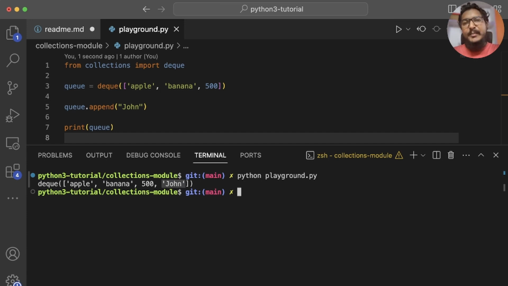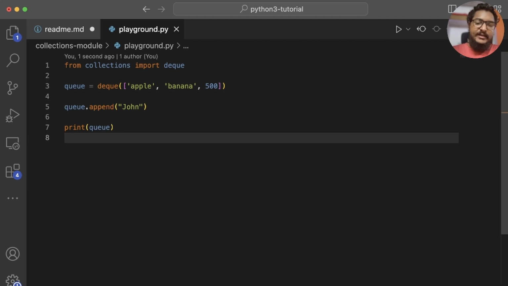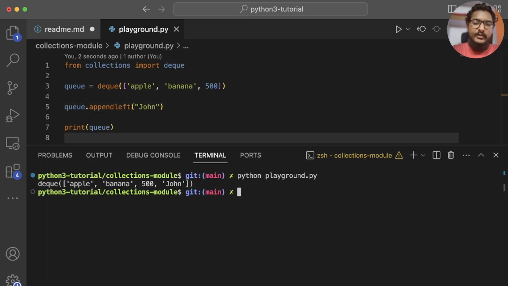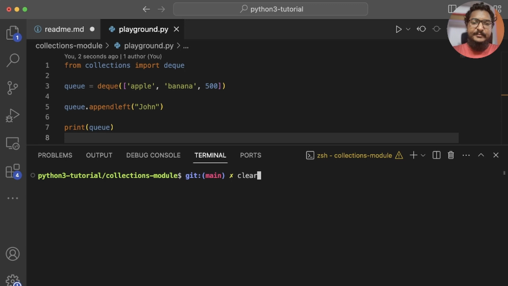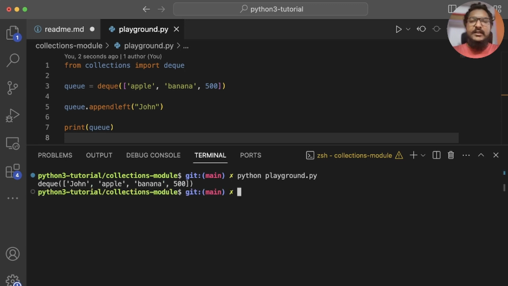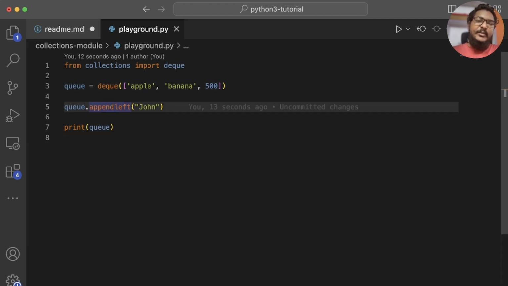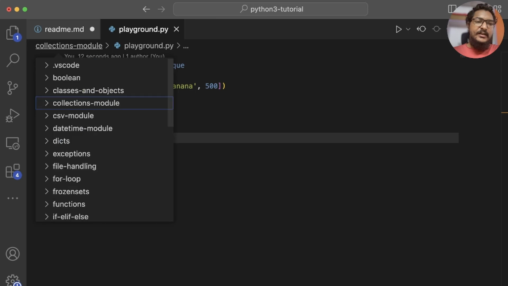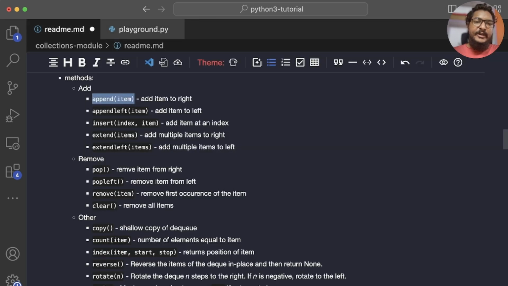So let's say we want to append the same element on the left side, then we just need to do append left. Once we do that, let's go to playground, clear this out and run it again. So now we can see that the element John is appended on the left side. So when we do append, it appends on the right side. When we do append left, it appends on the left side. So that's how we do appending on right and left.